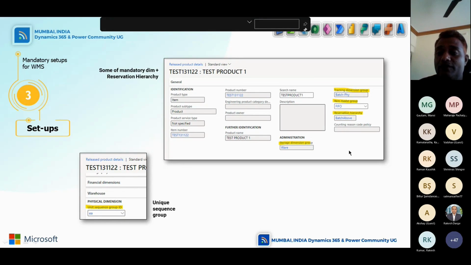Reservation hierarchy is one of the primary requisites of the warehouse management process, though it may not be used in the production process, because it is basically required for the sales dispatch. But as it's the required step, we have to set the reservation hierarchy for that item, and you can see here the storage dimension group, which is mentioned as where.